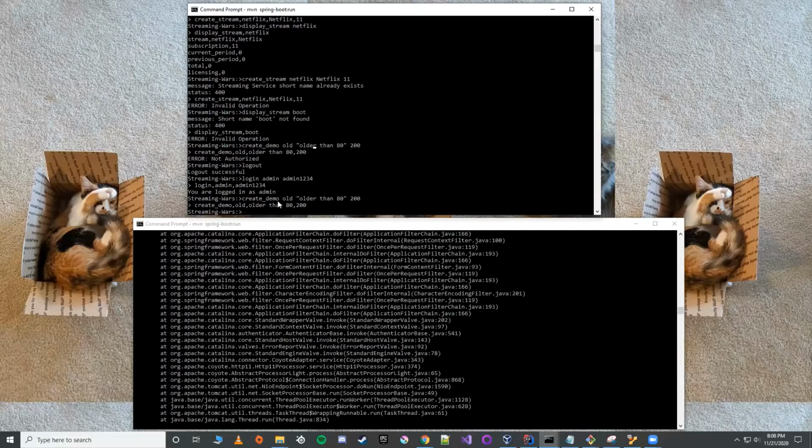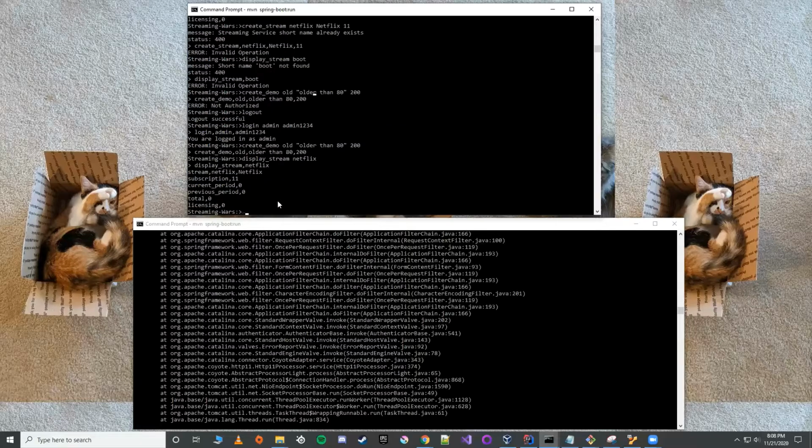First things first, we're going to work on updating a streaming service. So just a reminder, I'm going to display Netflix just to show what we already have in place for it. And then I'm going to go ahead and use the update stream command for Netflix.